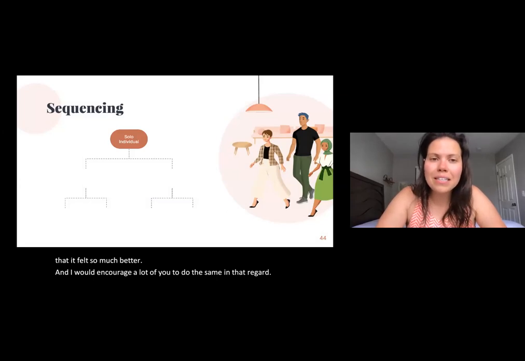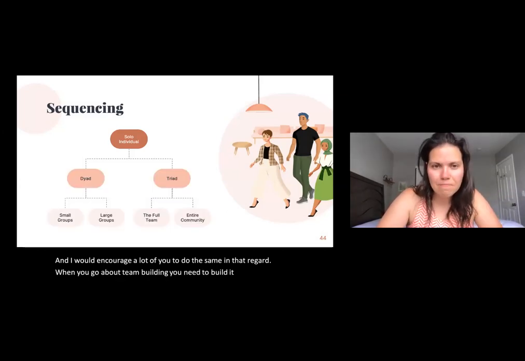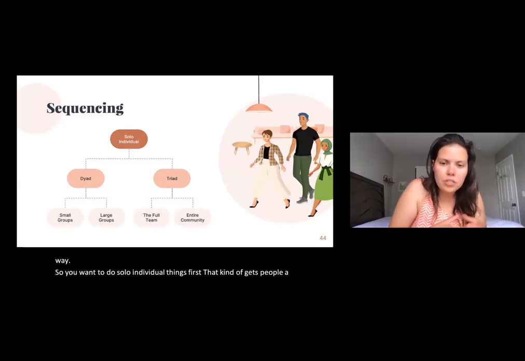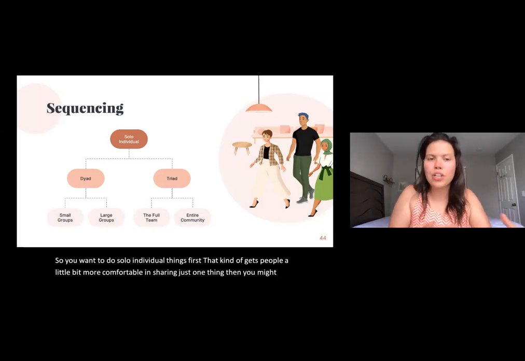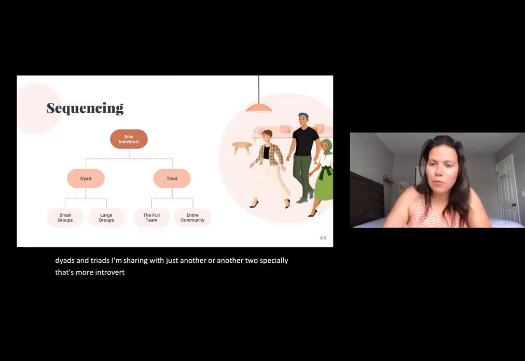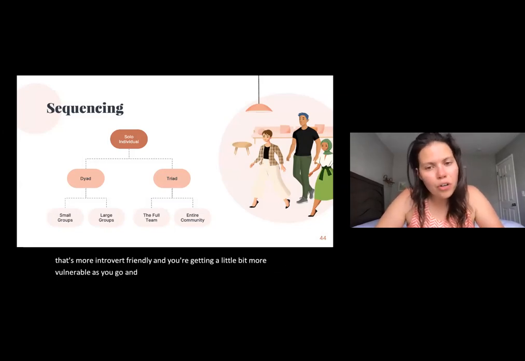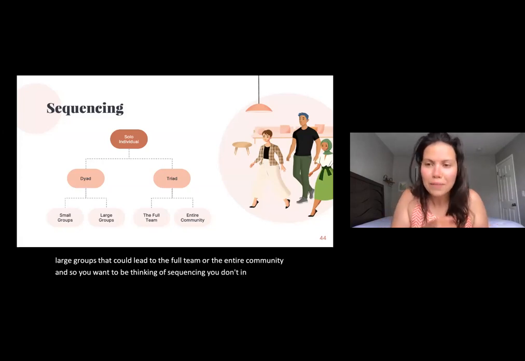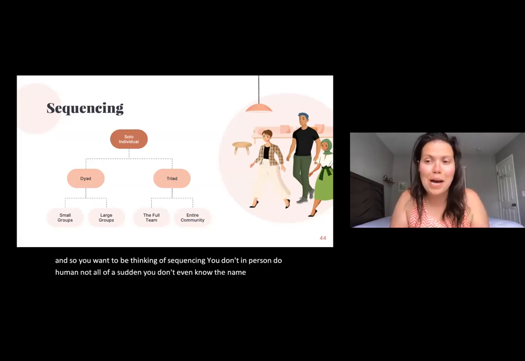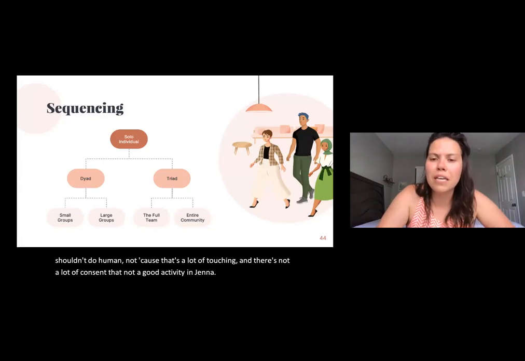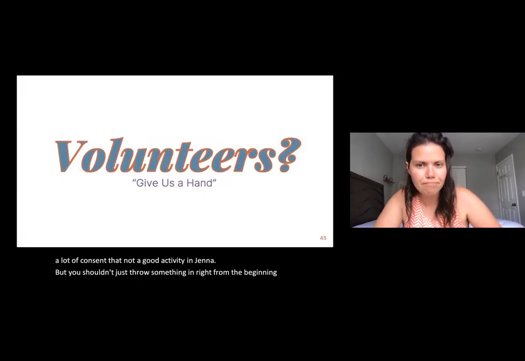When you go about team building, you need to build it in a sequenced way. You want to do solo individual things first. That gets people a little bit more comfortable in sharing just one thing. Then you might do dyads and triads, sharing with just another or another two, which is more introvert friendly, and you're getting a little bit more vulnerable as you go. And then the last layer is small groups that lead to large groups that could lead to the full team or the entire community. So you want to be thinking of sequencing. You don't in person do human knot all of a sudden, when you don't even know a name. First off, you shouldn't do human knot because that's a lot of touching and there's not a lot of consent in that, not a good activity in general, but you shouldn't just throw something in right from the beginning. Consider sequencing.